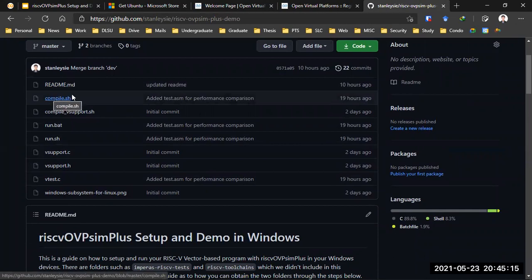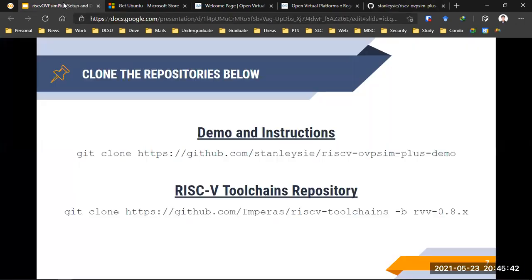The compile.sh is the one that we use to compile our vector program, and the compile vsupport is to compile the vsupport.c from Imperas, and then the run.sh will be used to run your program. Then the vtest.c is your vector-based program. And then we just clone the repository.